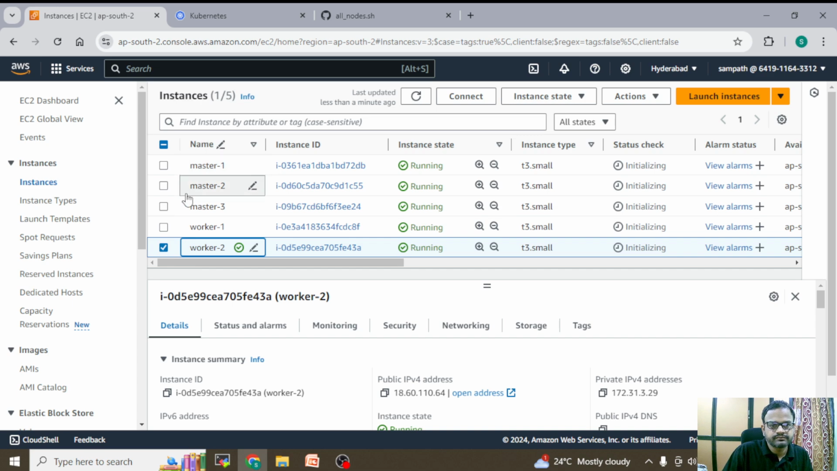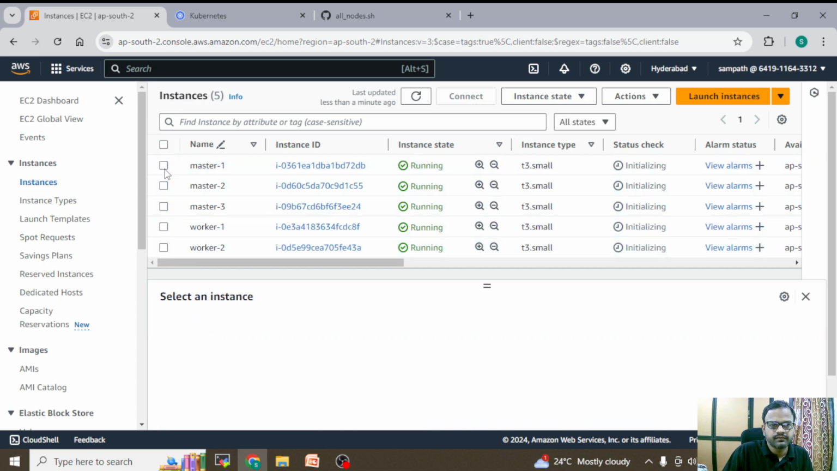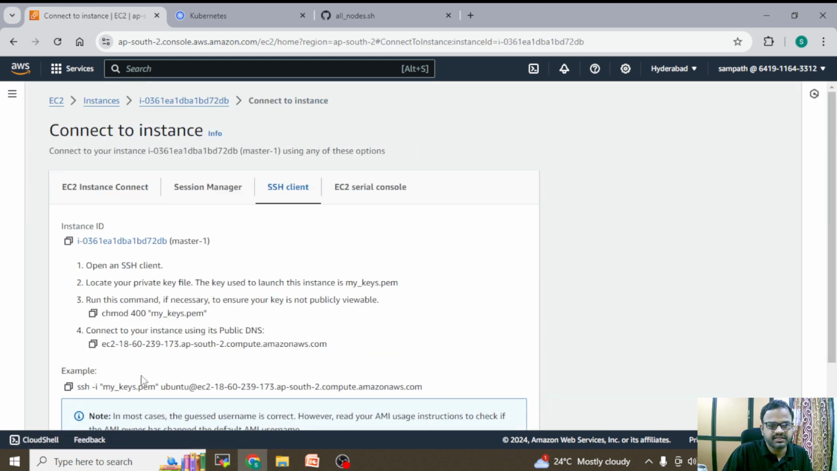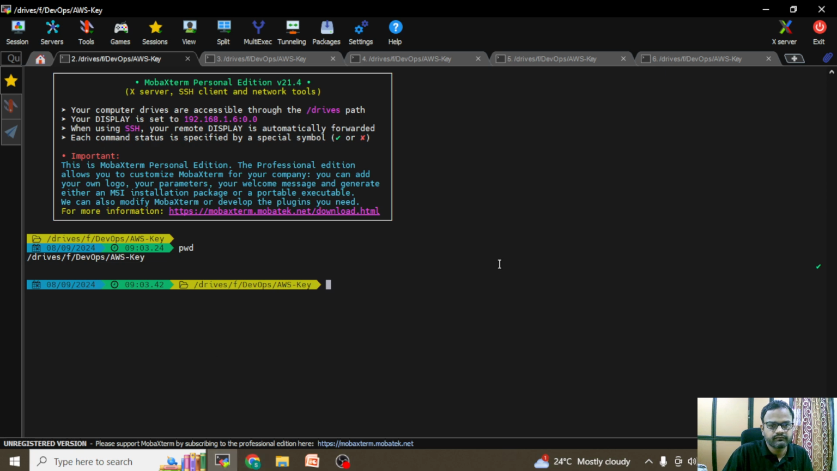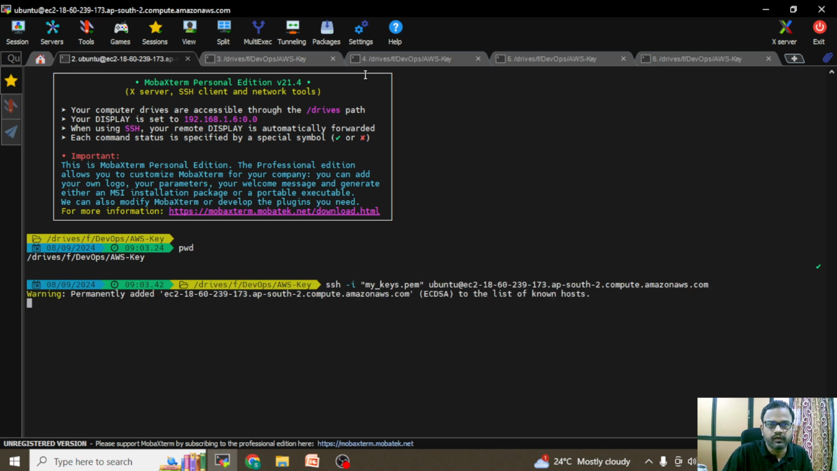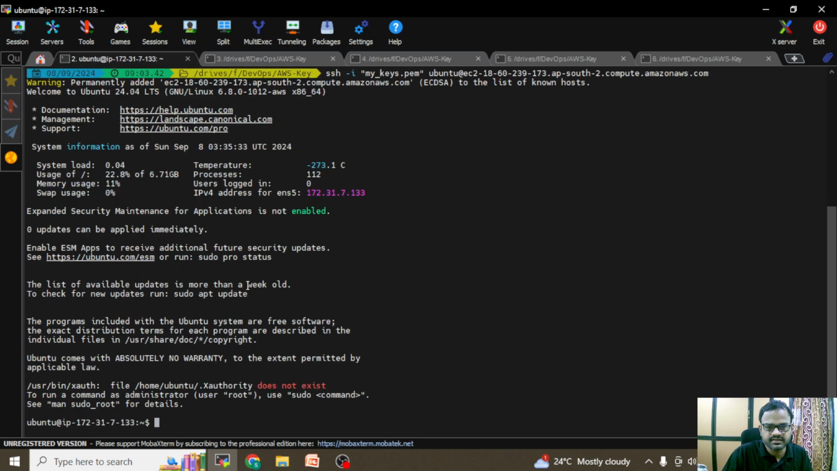So now let me quickly SSH to each of the instances. Like I already told you, I'm maintaining my keys at this particular location.